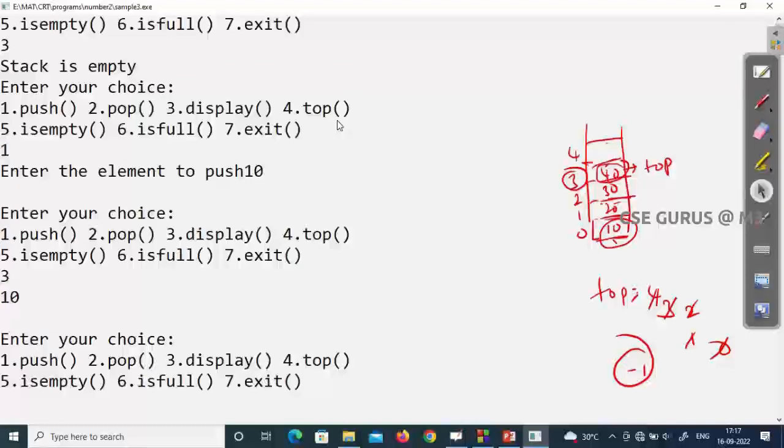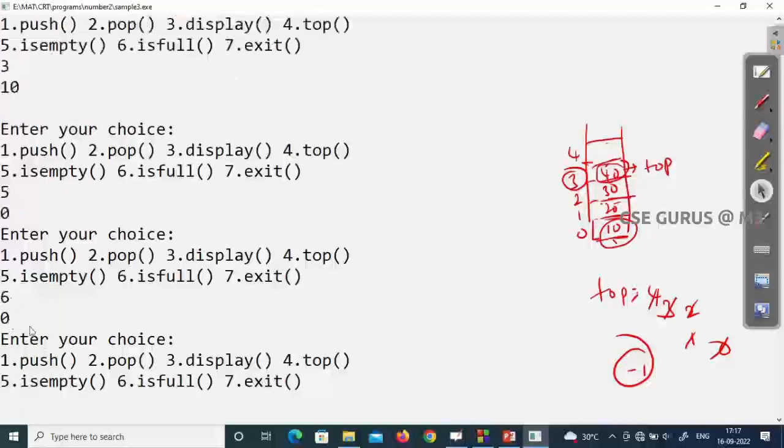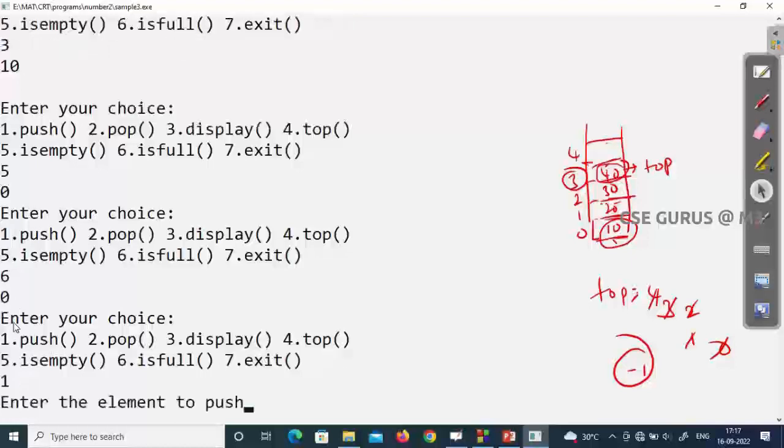Now you want to check it out. You can check it out initially. Is that empty? Option 5. Yes, it's not empty, so 0 is given. Okay, is that full? Option 6. No, it's not full, you can see. So you give one more element, 20.